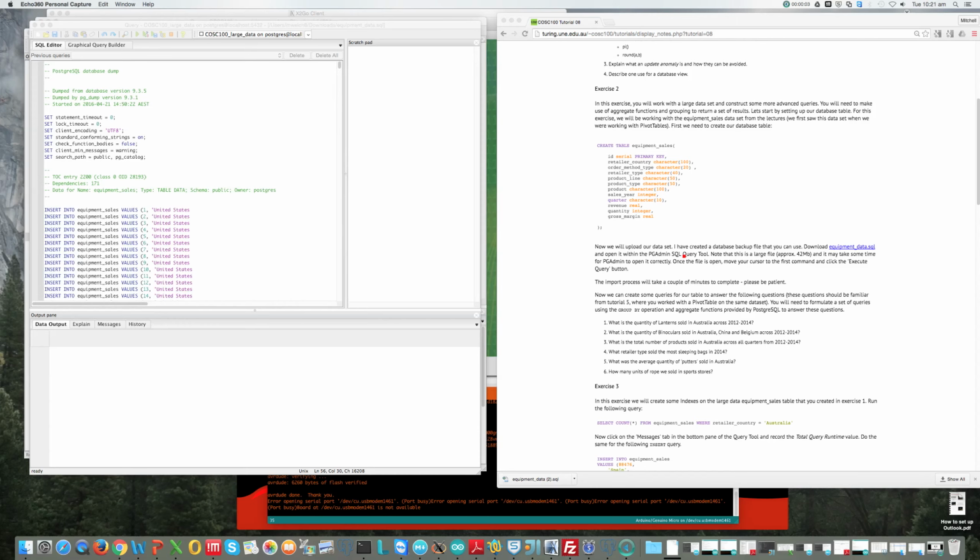Hi guys, welcome to COSC100 tutorial 8, exercise number 2. So in this exercise you're going to start working with a really big data set, and you should be familiar with this data set because it's the same equipment sales data that we looked at earlier on in the lectures when you were working with spreadsheets, and in particular pivot tables.